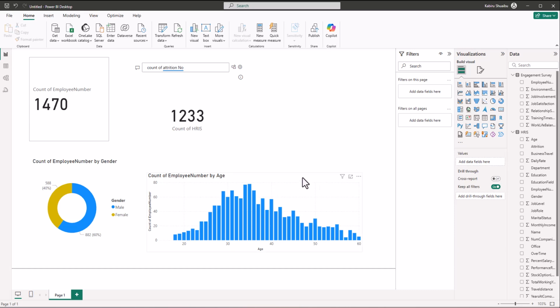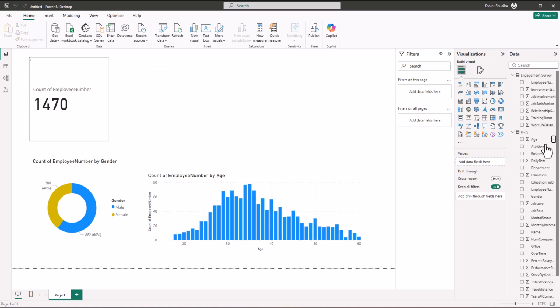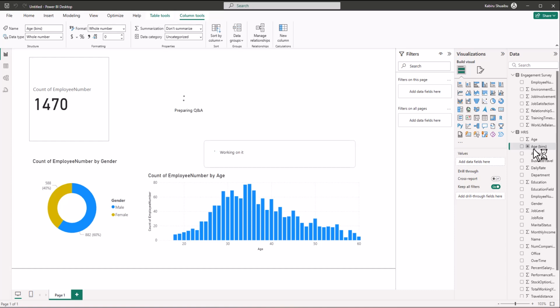Because of the way this is, let's try to create another one which has to be bigger. So I have to create another group. Bin is the name of the group. I'll just take it to 5, so it will create bins of 5. That's okay. You see that another field will be added.